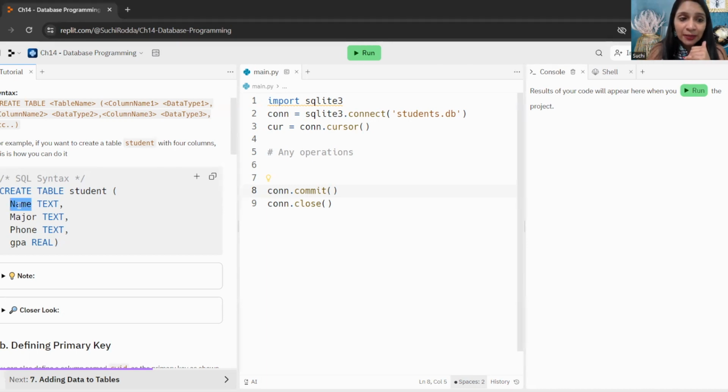each column name and its data type with a space, and then put a comma and do the same for every column. Because I showed 4 columns, and I don't think I'm including any CWID column here yet, I'm going to say name is a text, major is a text, phone is a text, and GPA is real. I'm not saying float because float is Python. Real is what MySQL understands.